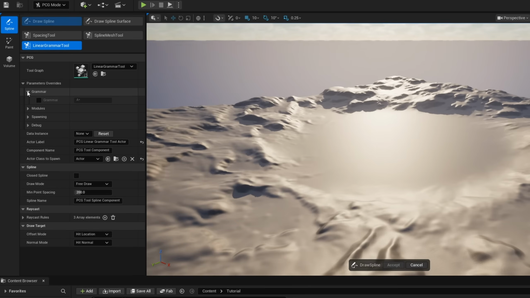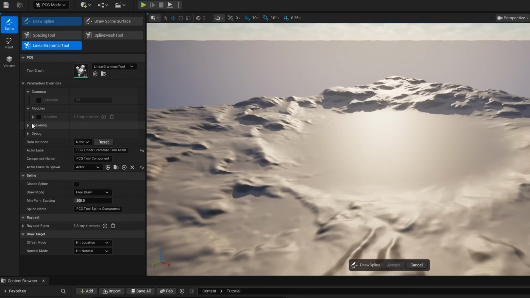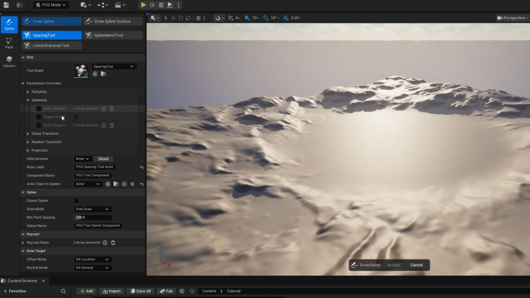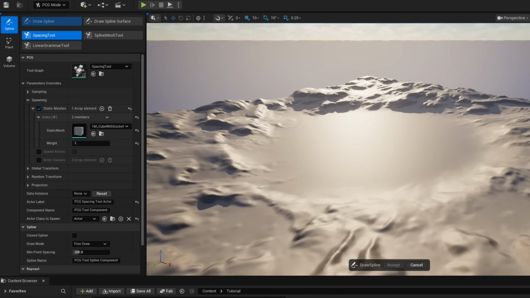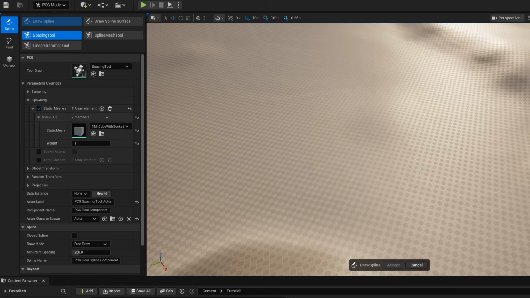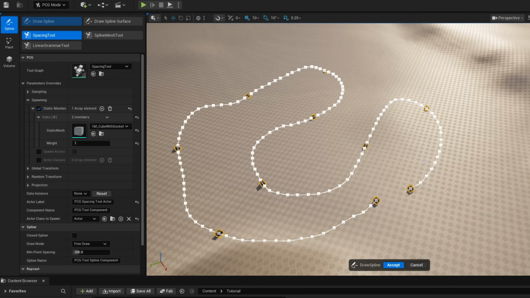For example, the grammar tool, you just open it up and change the grammar, change the modules, the spawning, etc. The spacing tool, you can tell it to spawn static meshes. So for example, I could tell it that I'm going to be spawning cubes, but then you just draw. So if I go ahead and fly on down, I can just click and drag and you'll see it'll dynamically draw everything. So there's our spline.